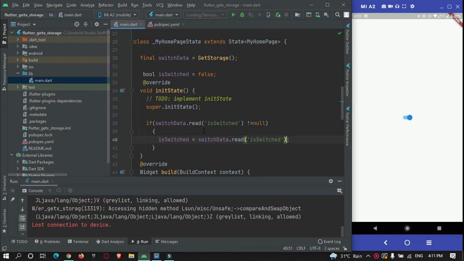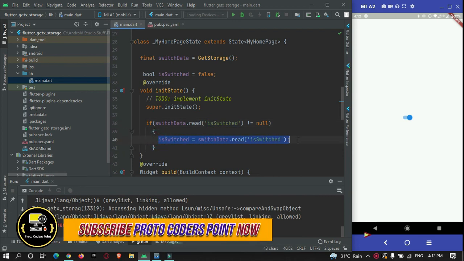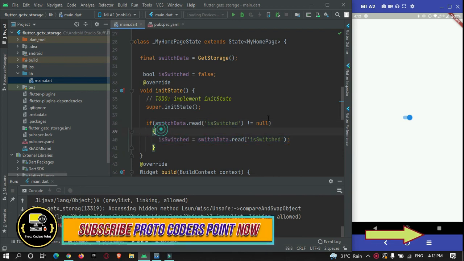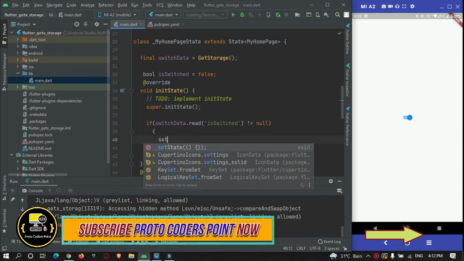Here what is happening is we are checking if the data is null in our getX storage by this key. If this key is null, then this will not work, and if it is not null, there is some value that is stored in this key. That means we can check what the data is, and we can assign the data, either true or false, to this switch. So we are just updating the switch. Now to update the UI we must make use of set state.